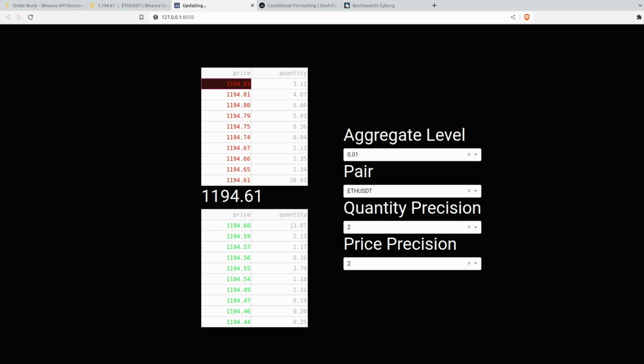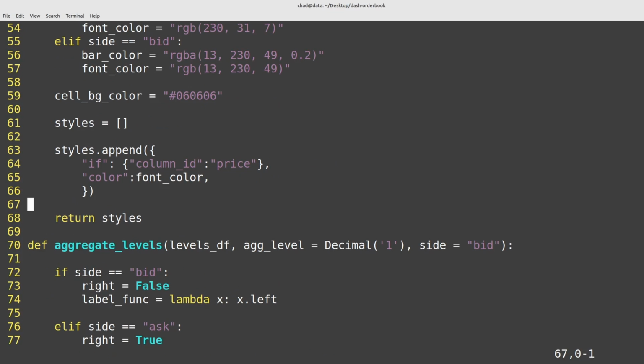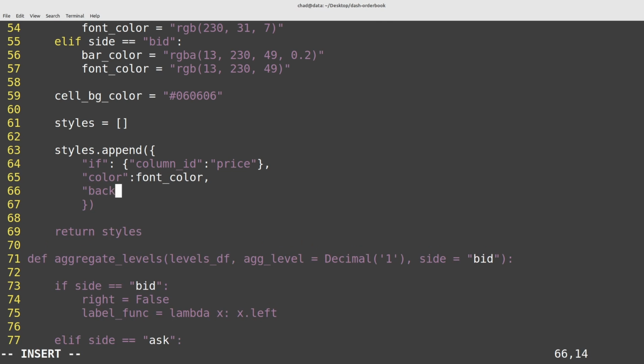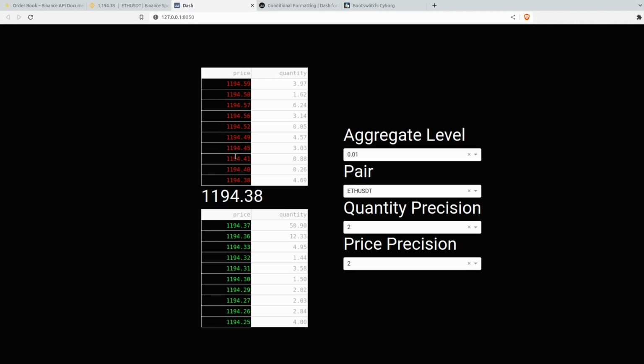So that's the font here. We can also add the background color in. So we'll do the same sort of thing here, but if the column is equal to price, we want to set the color to font color and the background color here, background color. We want to set that to this cell background color over here, cell BG color, and we'll see if that works. There we go, that looks fine to me here.